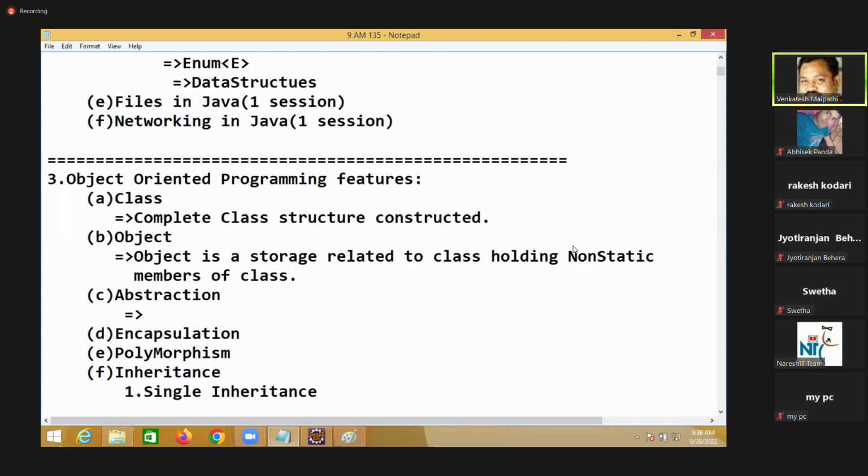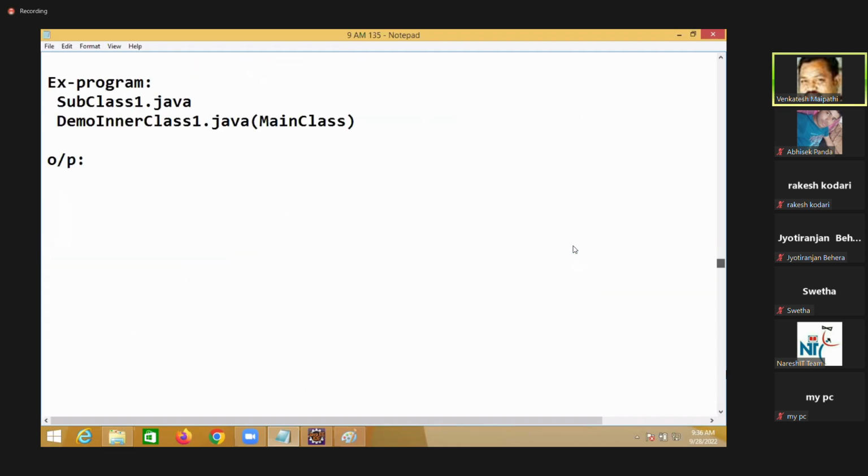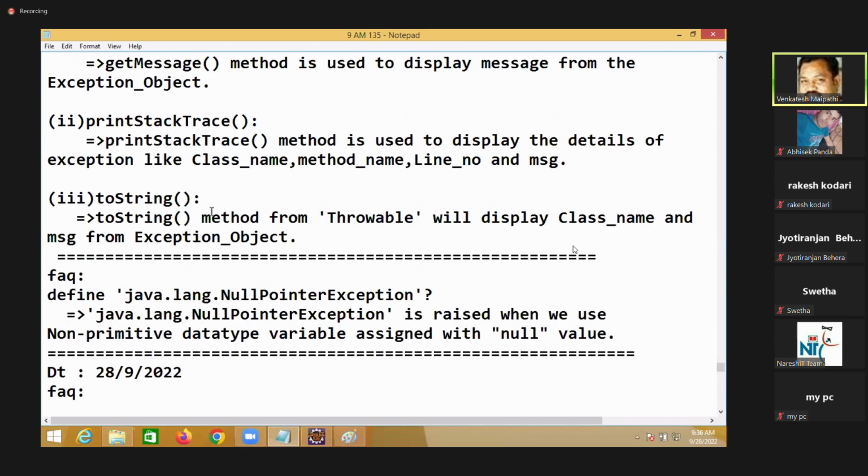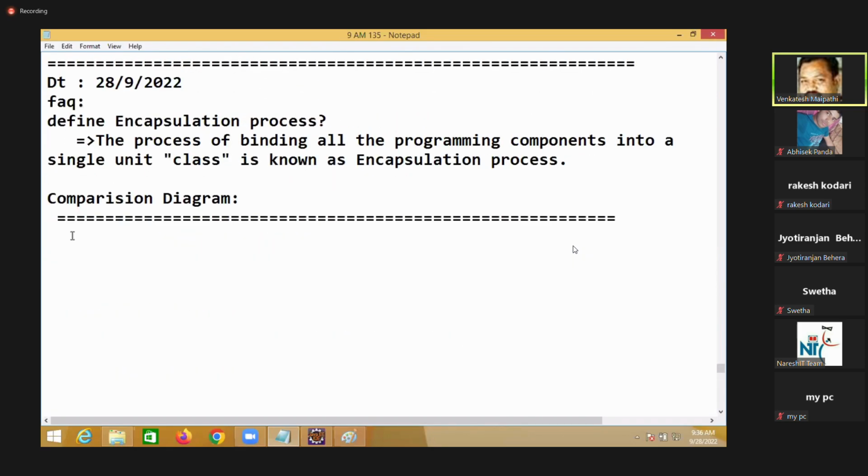Abstract, the English meaning, is nothing but physical existence not available. Abstract component means physical existence not available. Abstraction means hiding. Abstraction means what now? Hiding the process indirectly. Now make it define abstraction. Continuation. Define abstraction process.